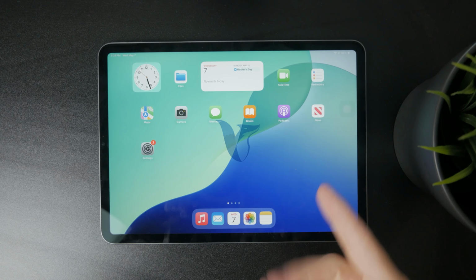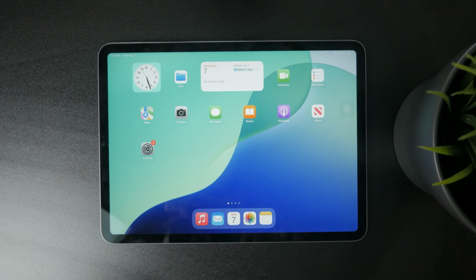You're watching Foxtecc. Let's quickly go over how to rearrange apps on your iPad so you can organize your home screen exactly the way you want.